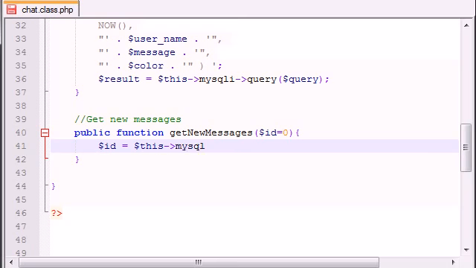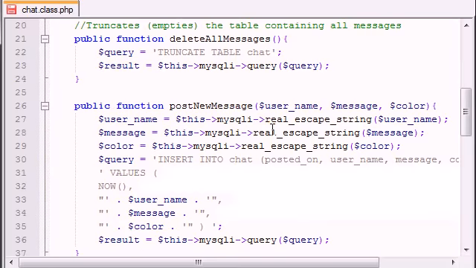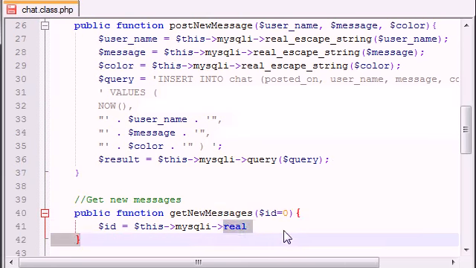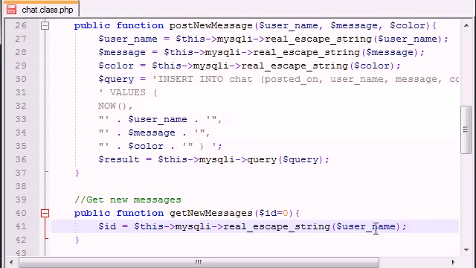Now, we can go ahead and override this and set this equal to mysqli real escape string ID. Let me copy this. Don't feel like typing it. Laziness it is.